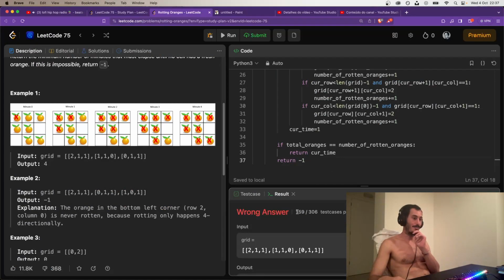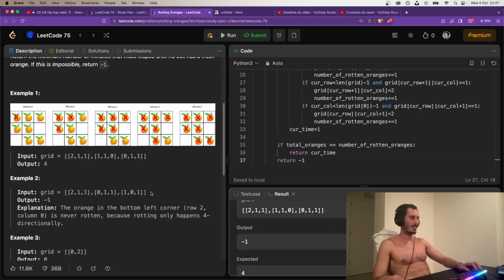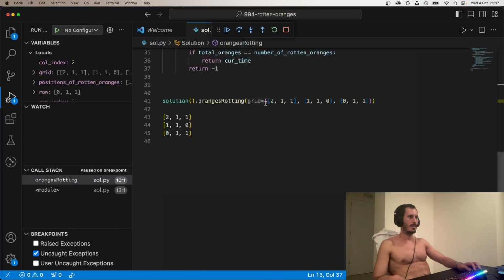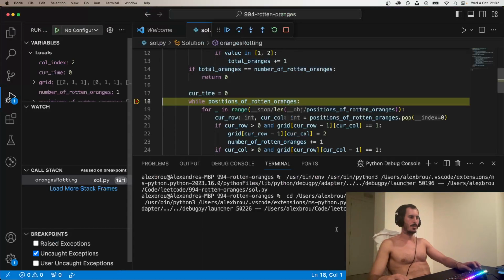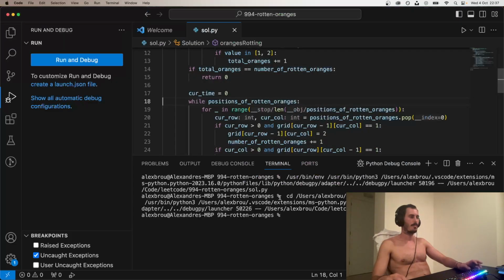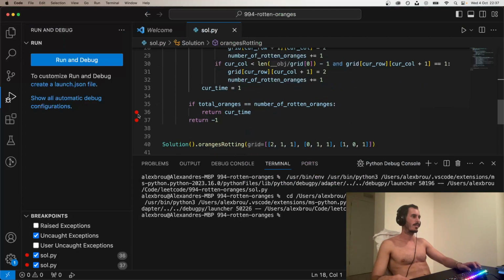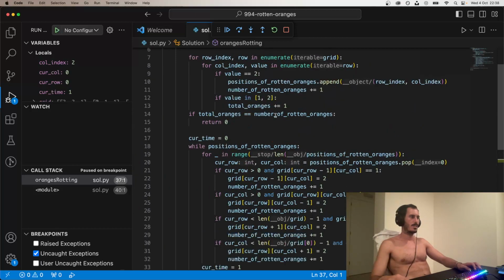Well, 159 cases passed, so I must have done something right. So let's check. 2112. Actually, it's this test case. No, I already had it here. So the result was minus 1, while it should be 4. And why was it minus 1? Let me just check current time. 1. Okay. Check what's going on.